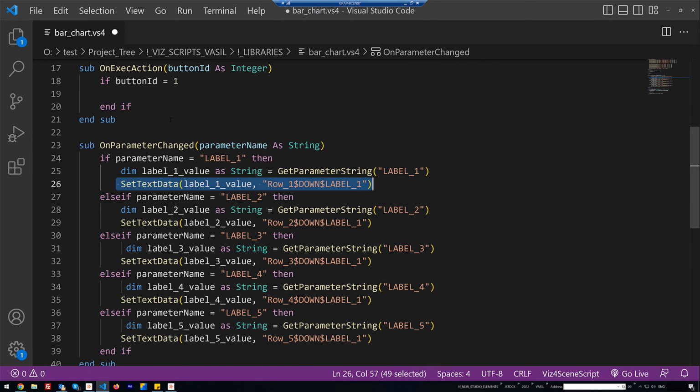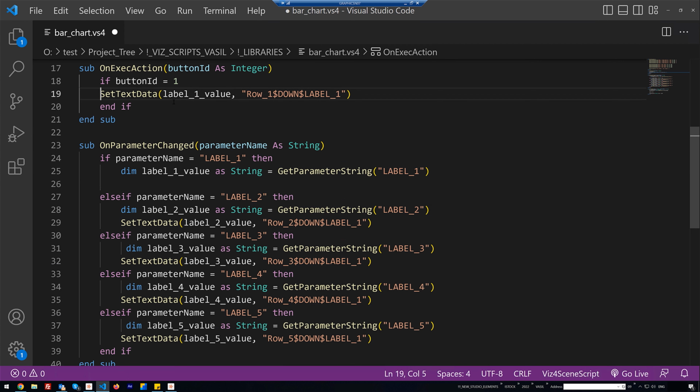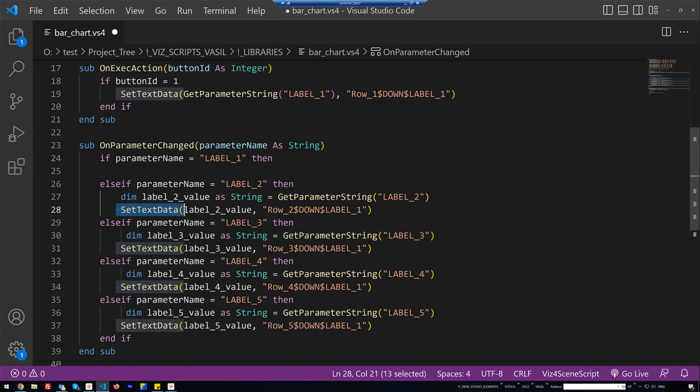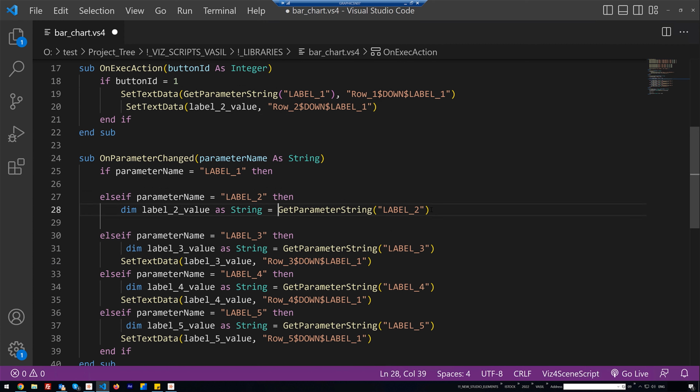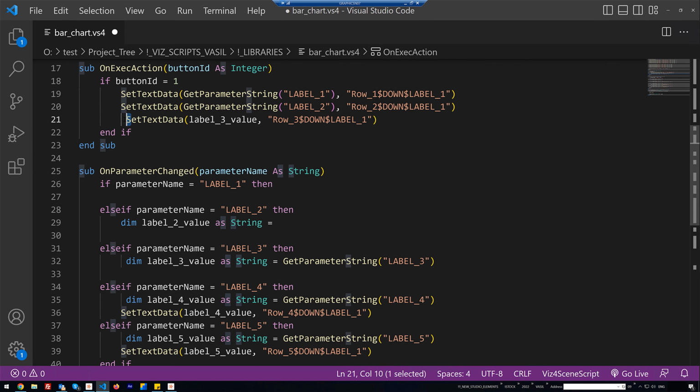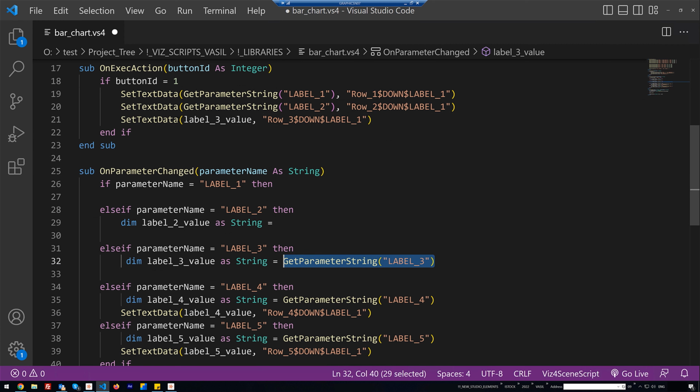Okay, maybe I will copy the first one, and here we will write GetParameterString label 1. I don't want to define other variables, just to use GetParameterString. Okay, just copy and paste the same code from OnParameterChanged to OnExecAction. Okay, third, you can see now my code is cleaner.